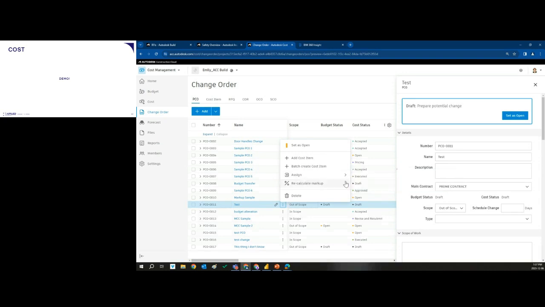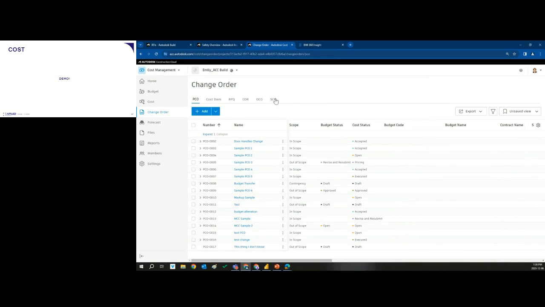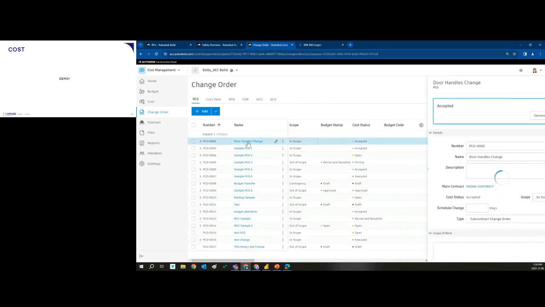So once I have my scope, I know what other documentations are going to be needed, right? Is this going out to an RFQ and then to the owner, to the supplier, or do I skip the RFQ side of things? So some of these workflows can be modified, right? I can skip the RFQ or change order request steps and go straight from PCO to an owner change order. A lot of people are doing that, but you can go through the whole system. So as I jump forwards here, we'll follow our door handles change.